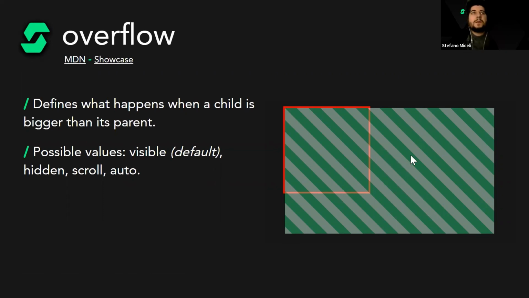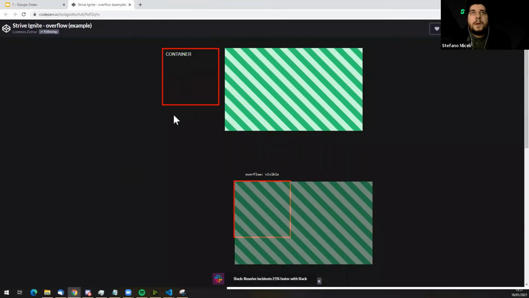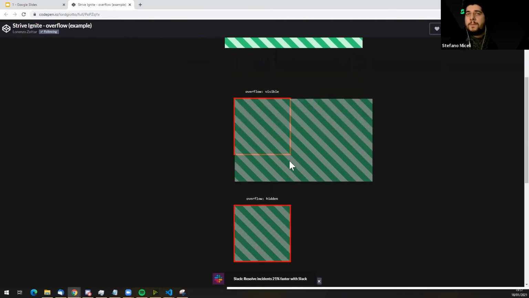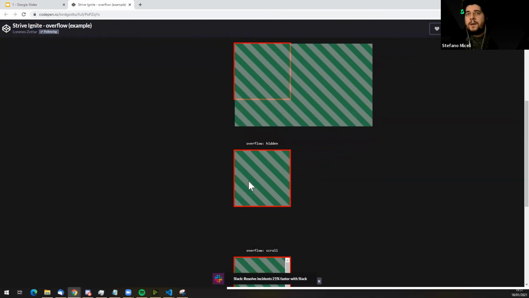So the overflow defines what happens when a child is bigger than its parent. Possible values: visible, hidden, scroll, or auto. Let's go and see what that is about. So we have a container and we have, let's say, an image. If you place the image inside just like that, and the container having a dimension, you probably are going to see the image overflowing, but the other elements will be beneath. If we use overflow hidden, we are constraining everything to be inside of the visible element, and the rest is going to be hidden.